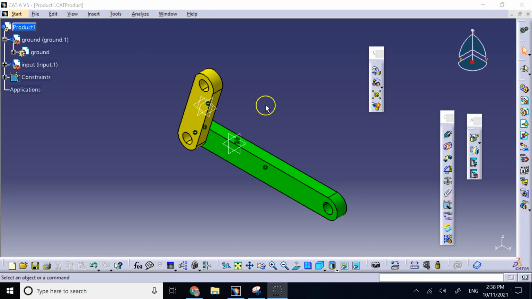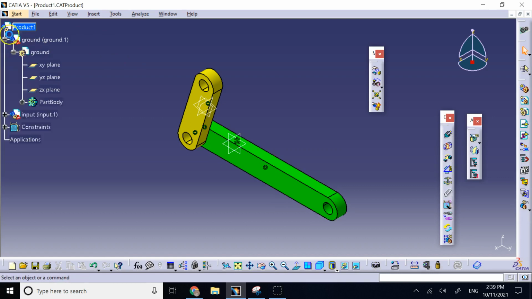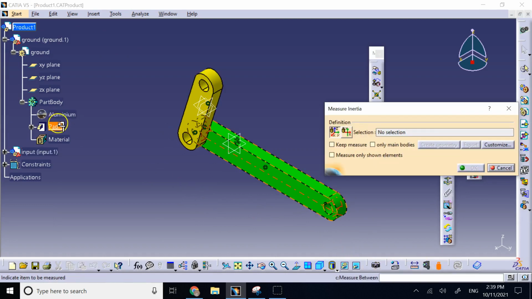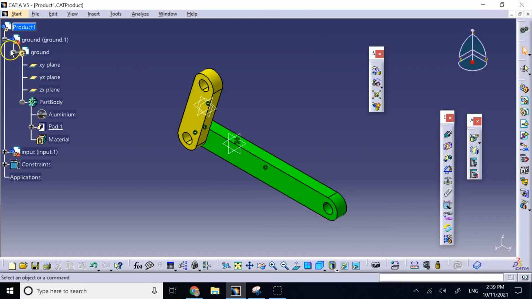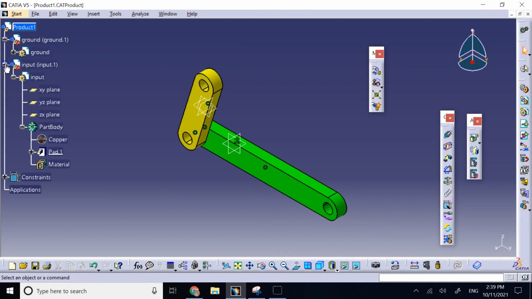So let's say here I have the simple assembly of two parts, and each one of these parts has a specific material and a mass, right? So here I have applied aluminum to this, and I can click on measure inertia and measure the mass of this part, right? It's 80 grams, and then something similar for the other component, which I made out of copper.